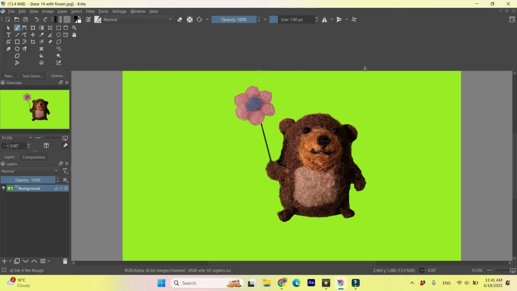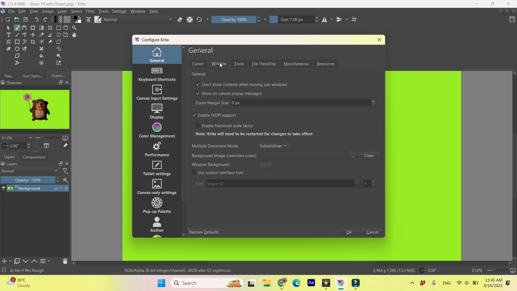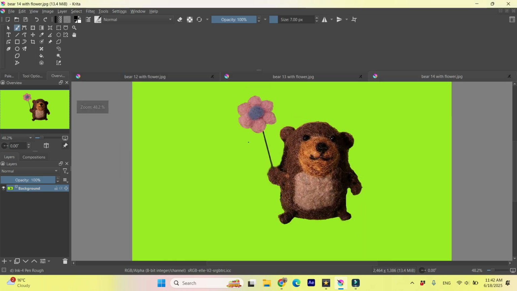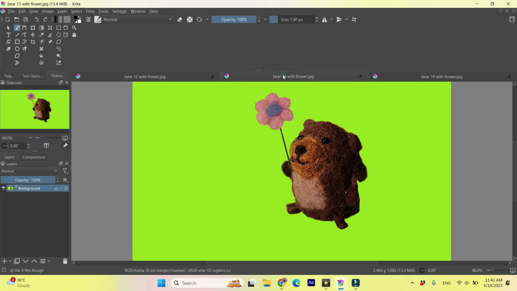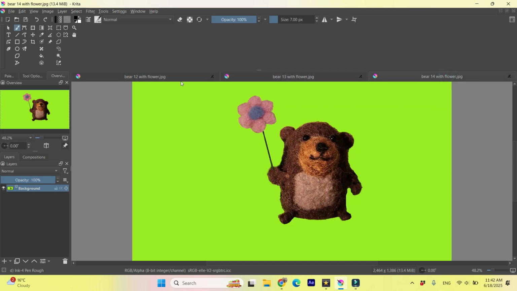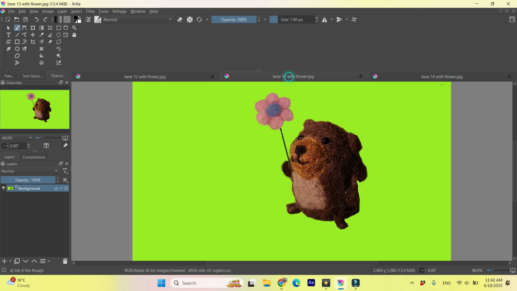Now I have 3 bears, and in order to see all of them and to work with them, I have to go to Settings, Configure Krita, and to find Window in a list. And to be sure that in Multiple Document Mode tab is chosen. Now, OK. And now we can see our 3 imported files are here.